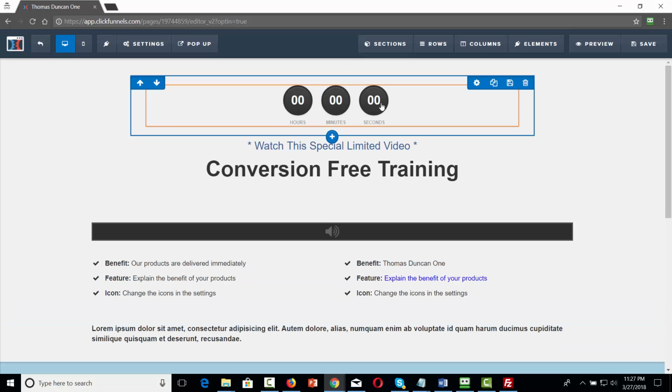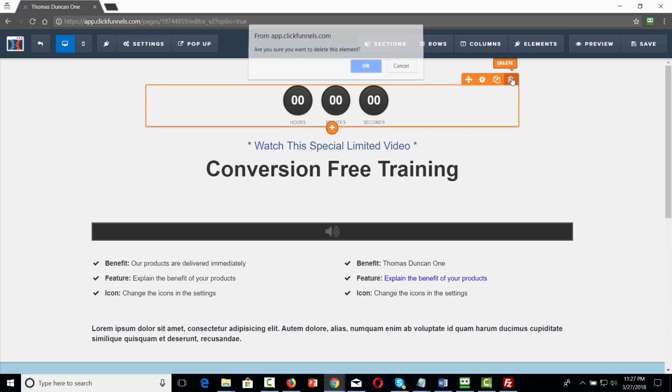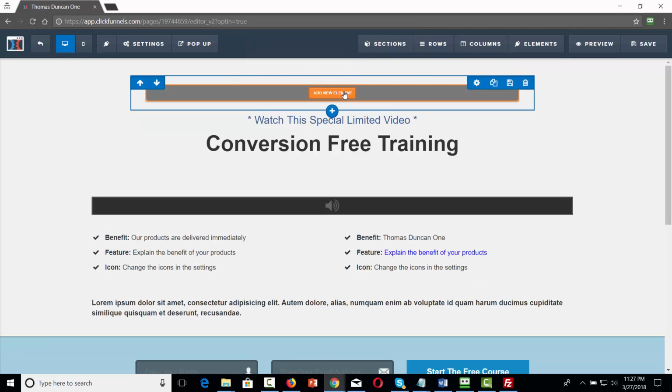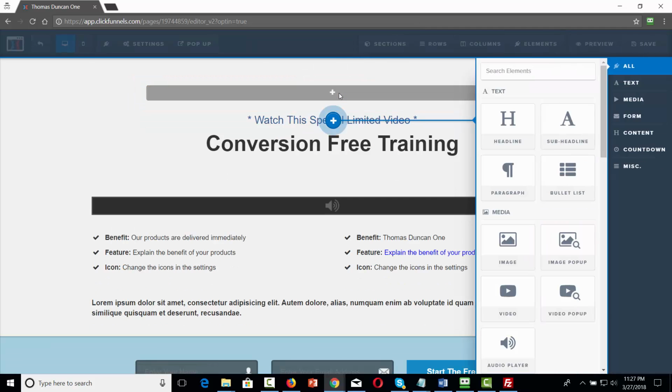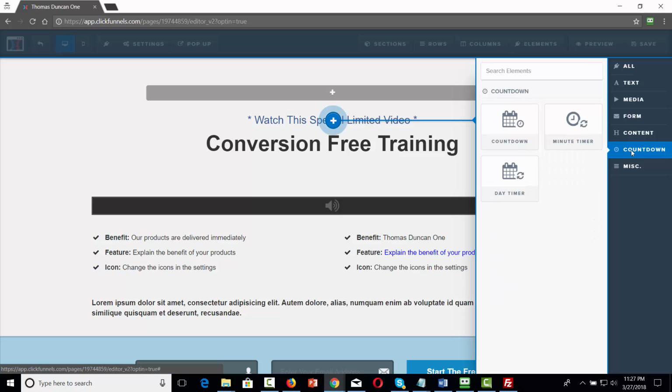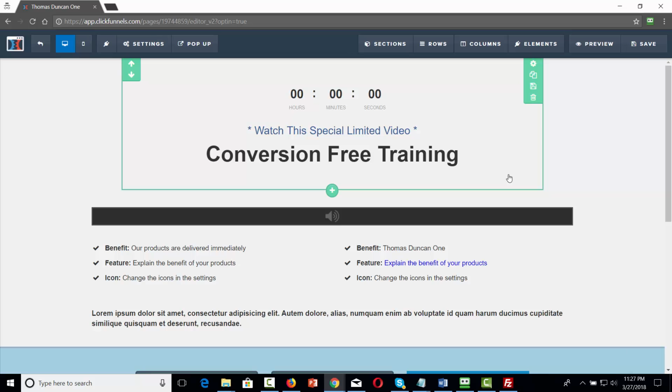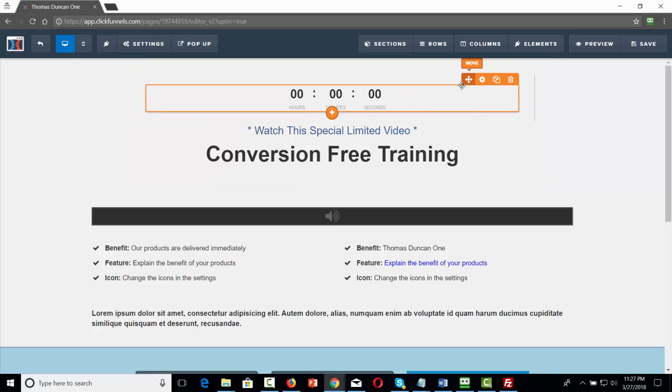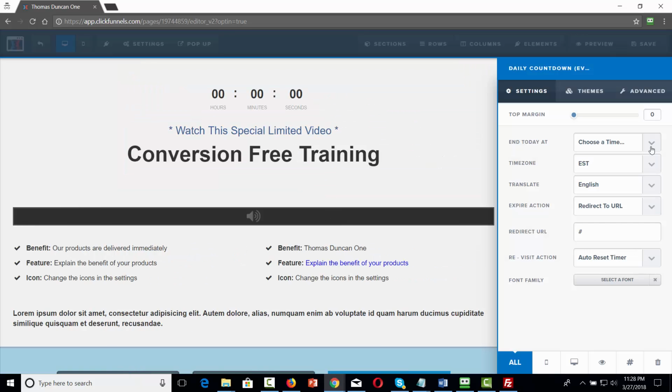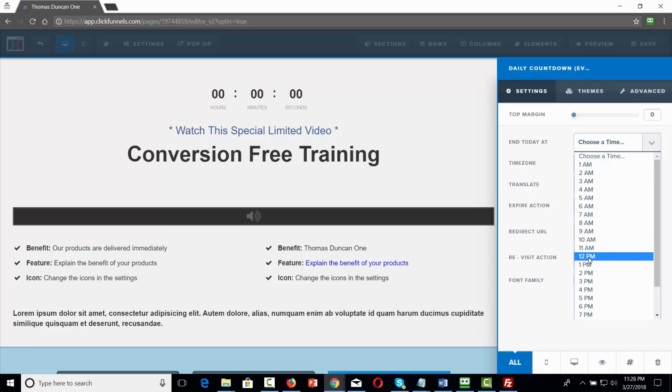We're now going to delete this timer, and we're going to add in a different timer. So we're going to add in a new element. We're going to add in a countdown, and now we're going to add in a day timer. And then we're going to change the elements. So we're going to set this timer to reset at a certain time every day. We're going to choose the time.